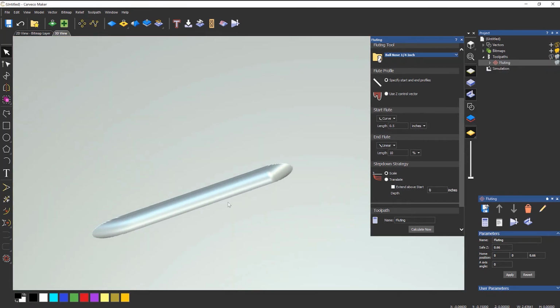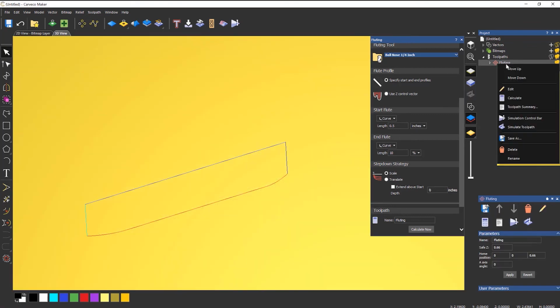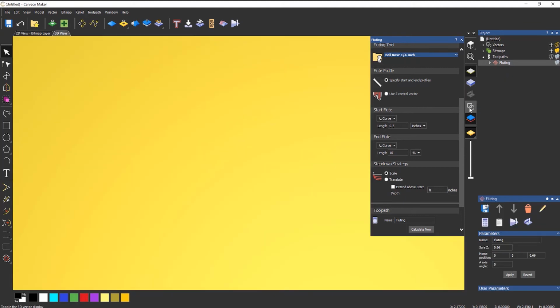Okay, so if I simulate that, you can see it's going in and then coming back up. Now you can see that it's got a little bit of a mark here. That's because I'm using the linear rather than the curve. So if I were to use curve and then delete that and re-simulate it, you can see it gives me a nice exit. Okay.